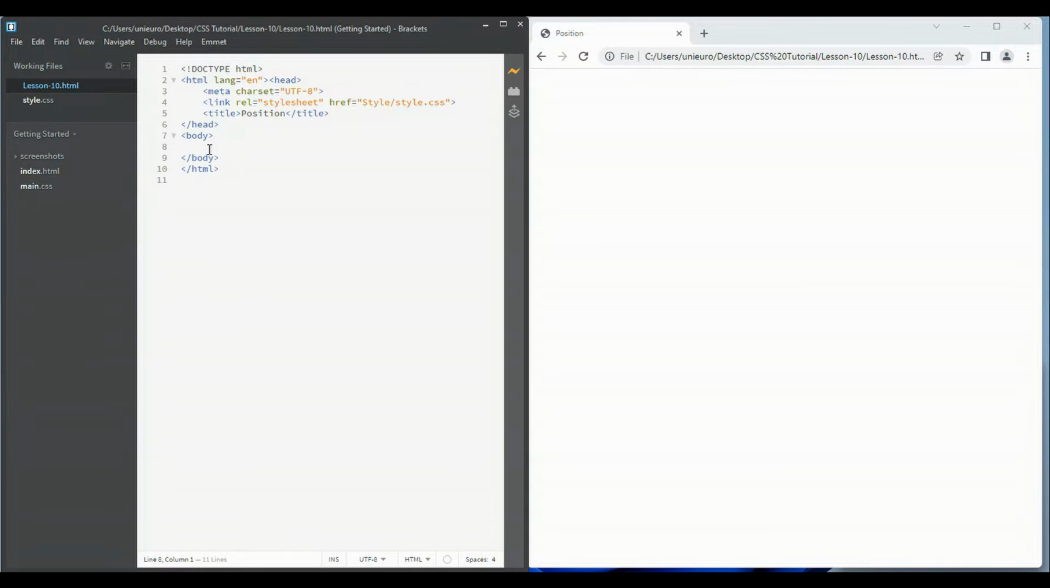Now we add our first tag. We add a div tag. We need this div tag. We want to add another. We want to add some elements in here.